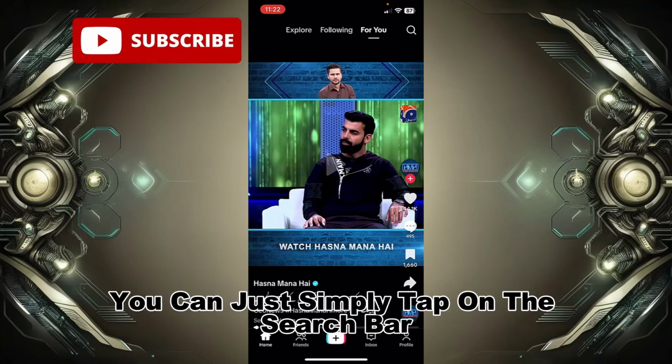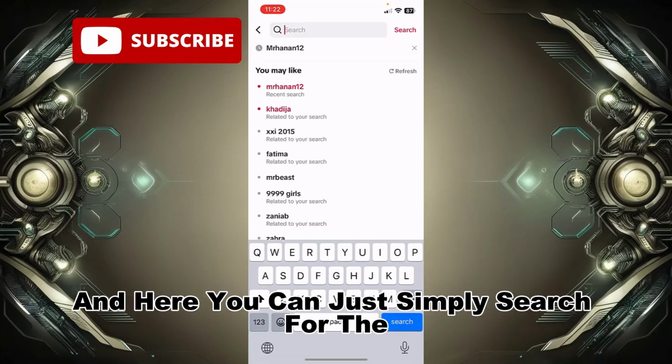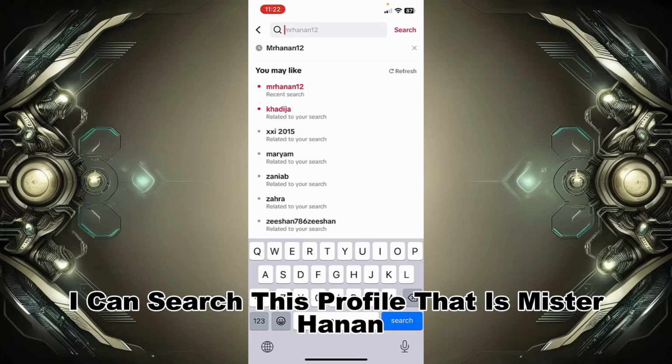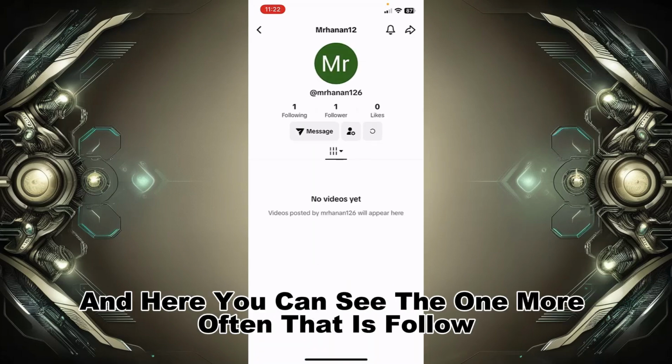After opening the app, you can simply tap on the search bar at the top right corner of the screen, and here you can simply search for the profile that you want to send a request to. I can search this profile, that is Mr. Hanan 12, and after this you can now tap on the profile.